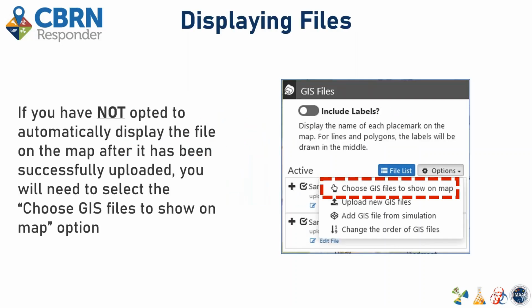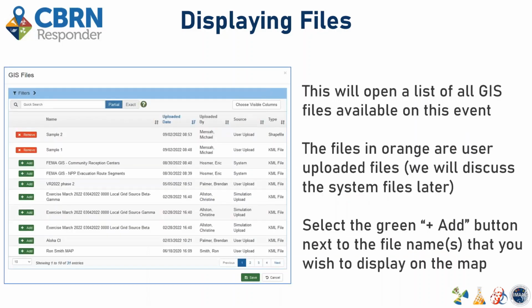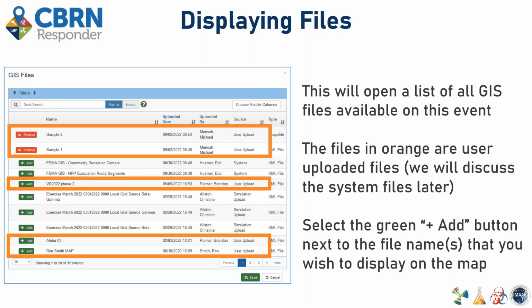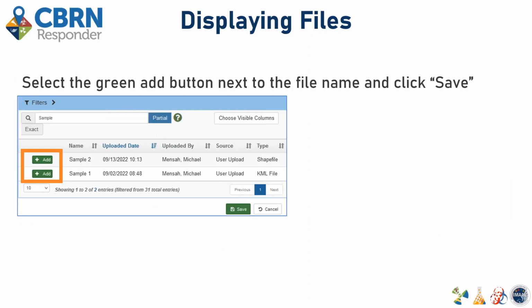If you have not opted to automatically display the file on the map after it has been successfully uploaded, you will need to select the Choose GIS Files to Show on Map option. This will open up a list of all GIS files on this event. The files in orange are user uploaded files. We will discuss the system files later. Select the green Add button next to the file name that you wish to display on the map, and click Save.